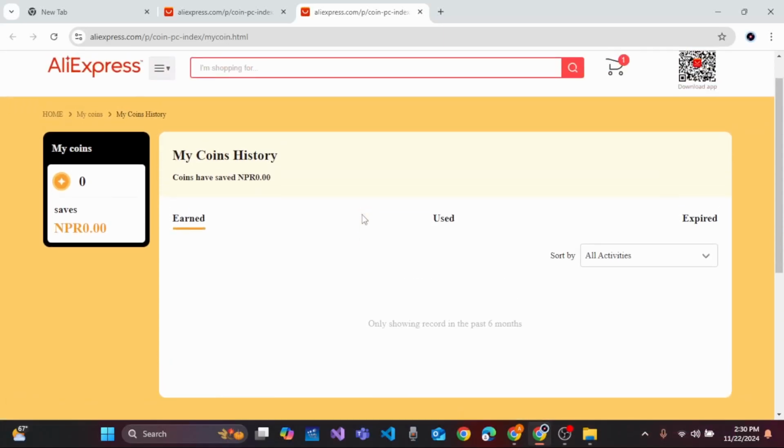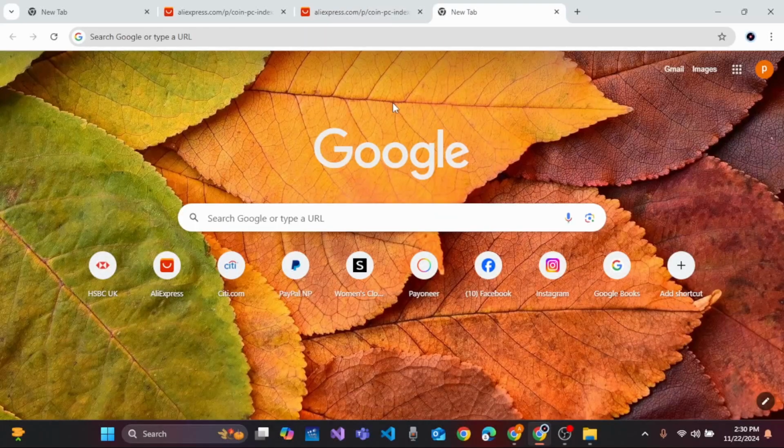So currently, I don't have any coins. If you have any, you can simply go ahead and select the product you want to buy. If coins apply, you will see a discount, example extra 5% off, and then you need to tap buy now to purchase the product and the coins will automatically apply for the discount. So that's it. That is how you can successfully use coins on AliExpress.